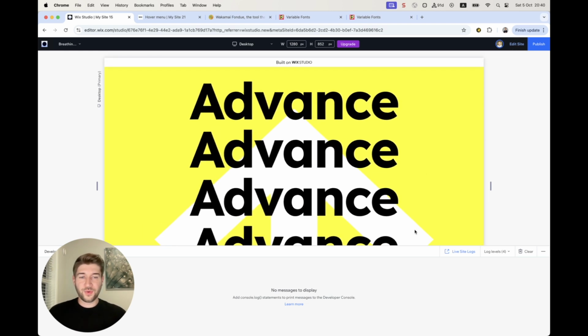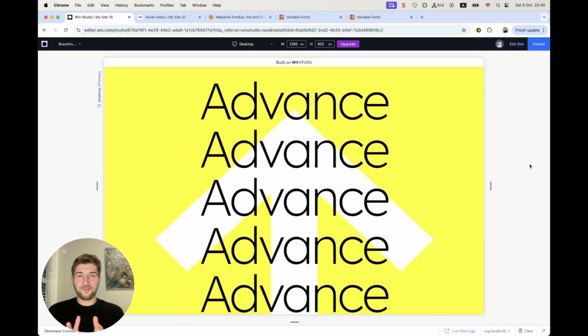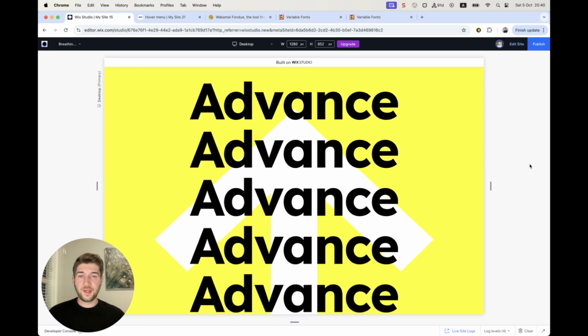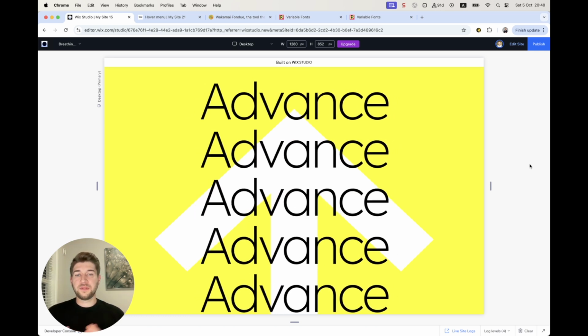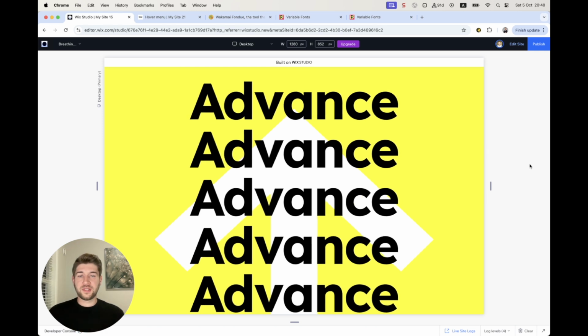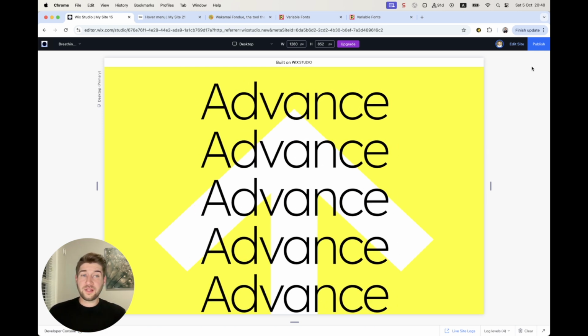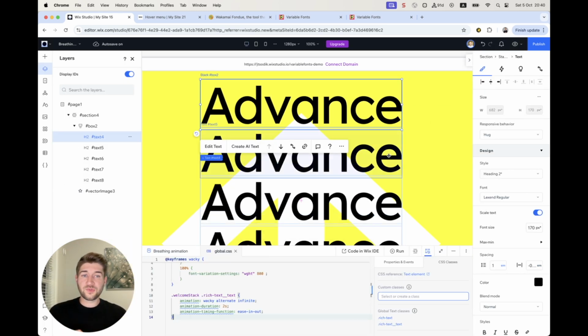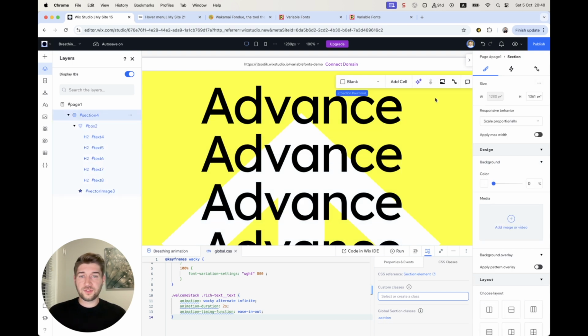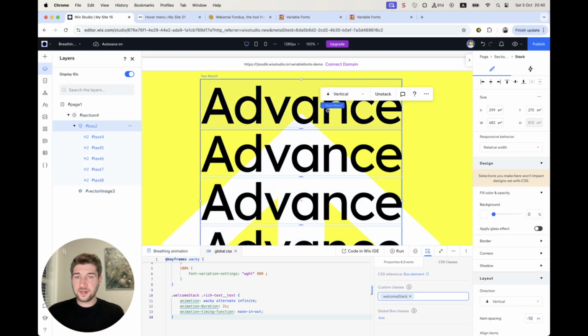All right, so it works. Our variable font is now breathing, but there is no delay between the text elements, so everything is breathing together. How to add a delay? And that's where the children order comes in handy, the stack children order.